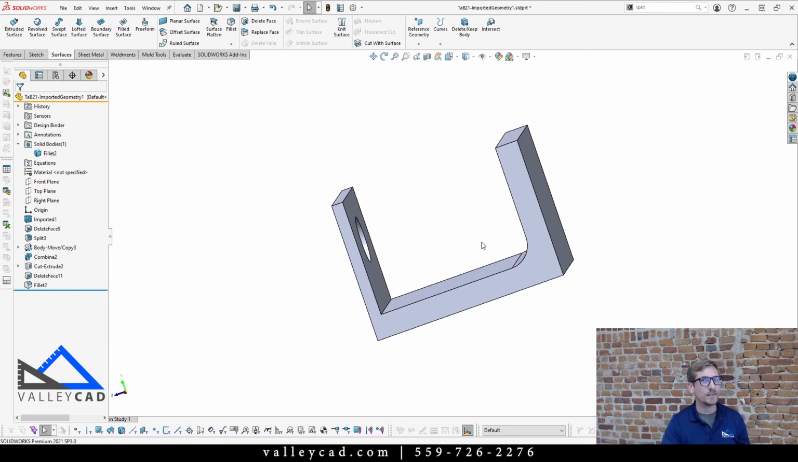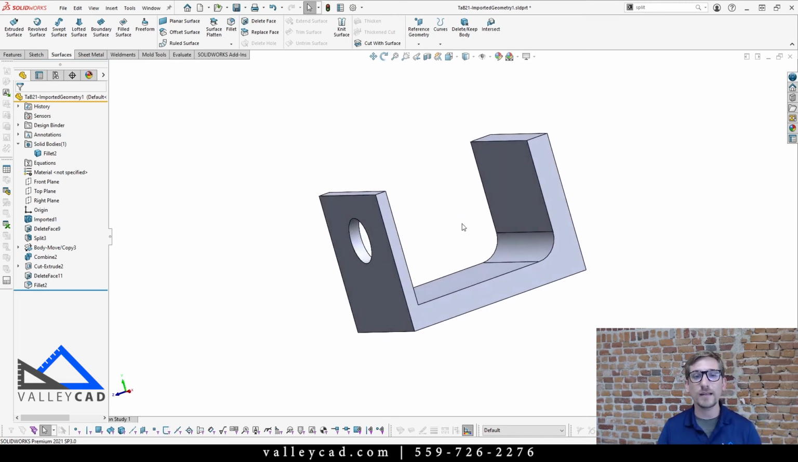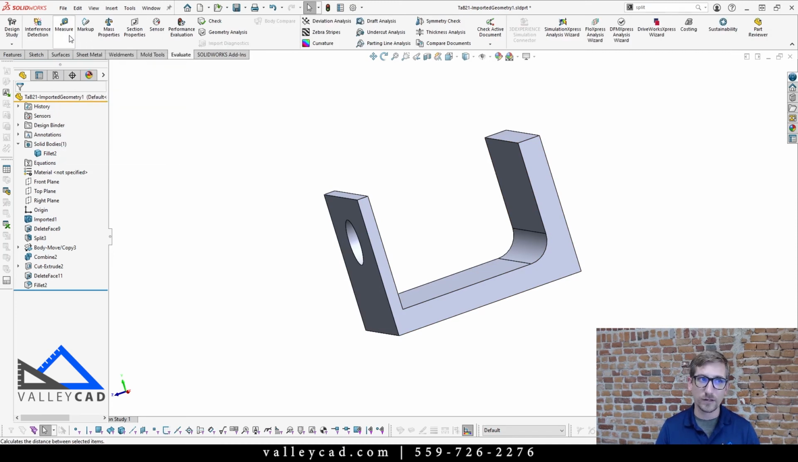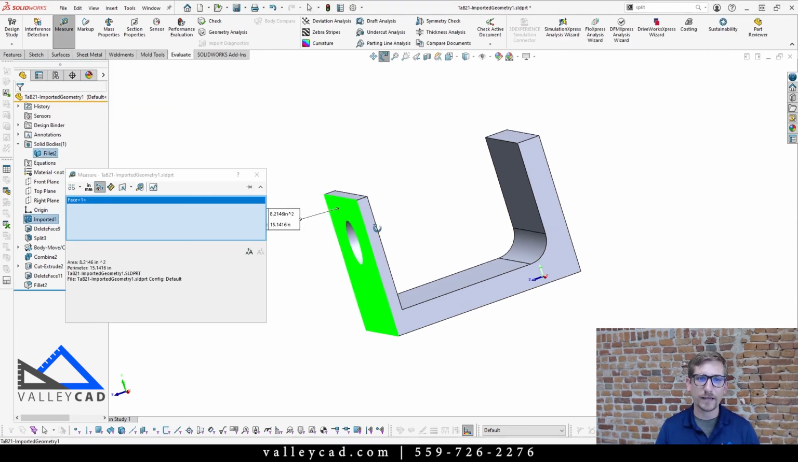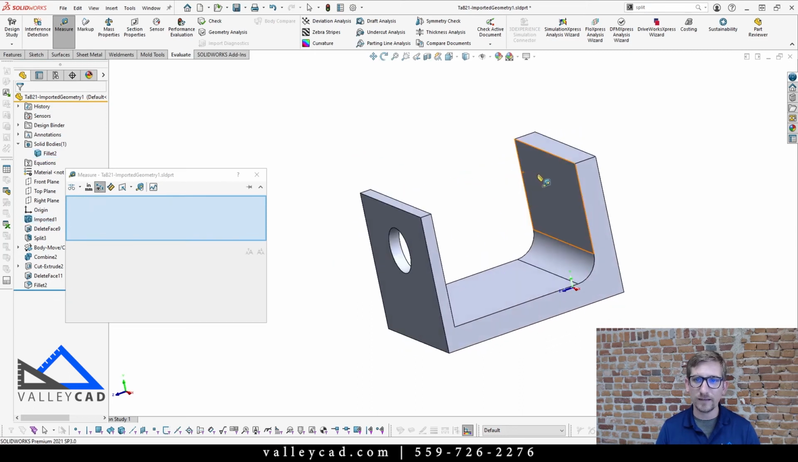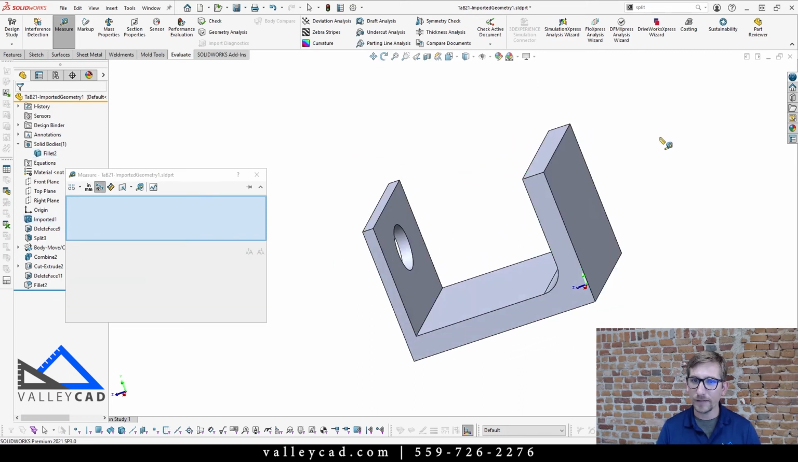The last thing that we needed to modify on here was that I needed this leg here to be the same thickness as this leg over here. I'm going to come up to evaluate here and activate the measure command. With measure command activated, I'm going to click on these two faces. It tells me that this is 1/4 of an inch and this side is 1/2 of an inch.